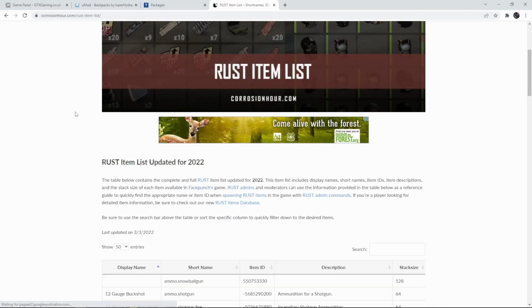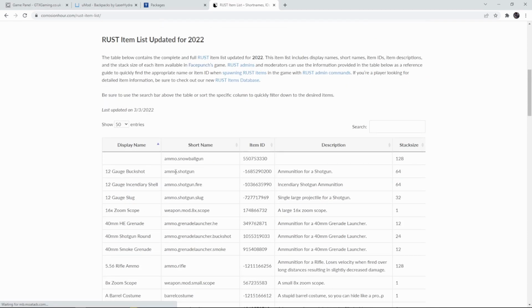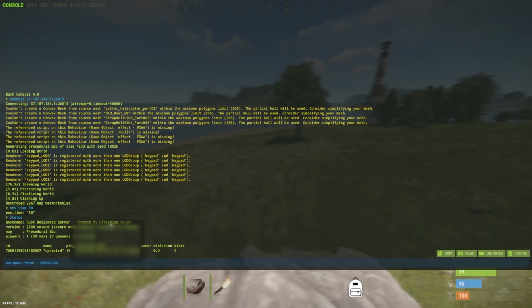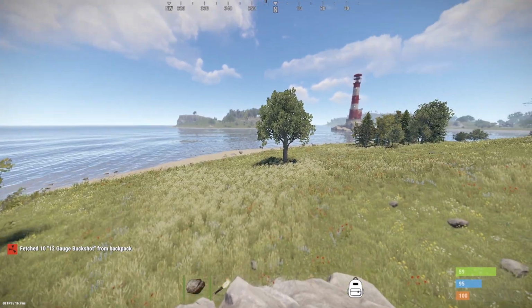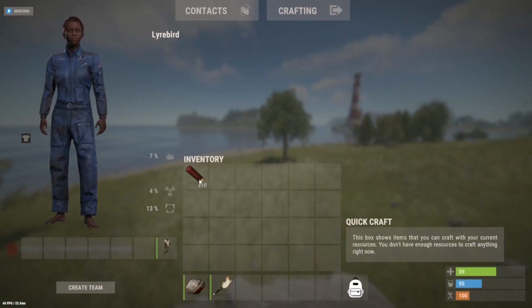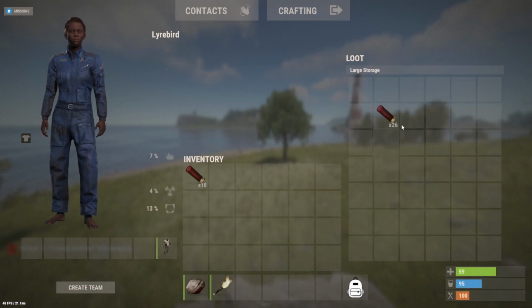We're going to use Corrosion Hour for this. At the top, 12 gauge buckshot. So let's copy this item ID and paste it in here. Make sure there's only one space. And let's say 10. It says fetched 10 12 gauge buckshot from backpack. And as you can see, now I have 10 in my normal inventory and those got taken from my backpack.